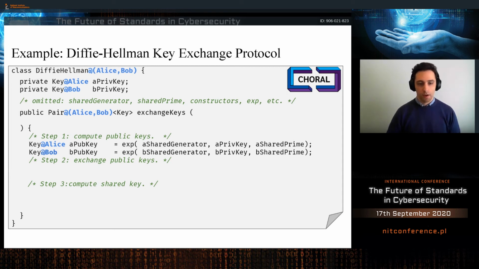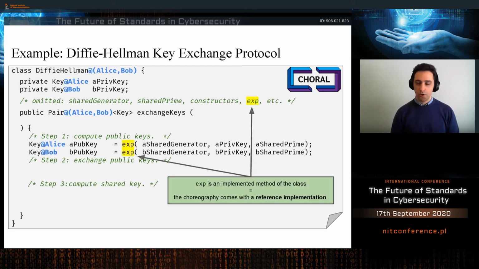Likewise, in the second line, we have another method invocation that will return some public key located at Bob. And there is no mention of Alice. Something that I would like to point out is that since the exponential is a method invocation to a method of the class, if this method is actually implemented in the class, what we are doing in this choreography is specifying in the protocol itself how the exponential must be computed. We are giving a reference implementation for the exponential function.